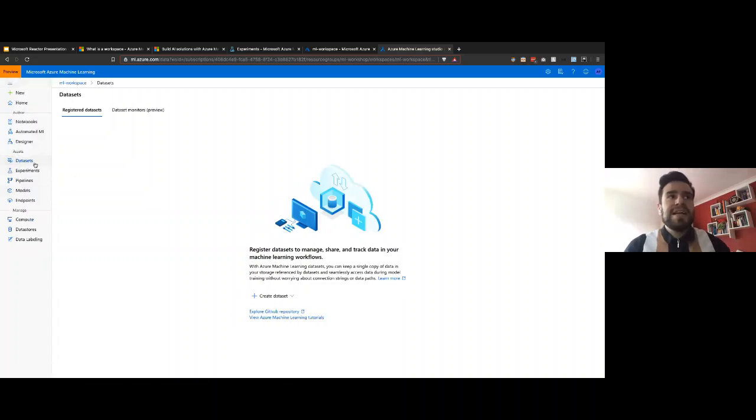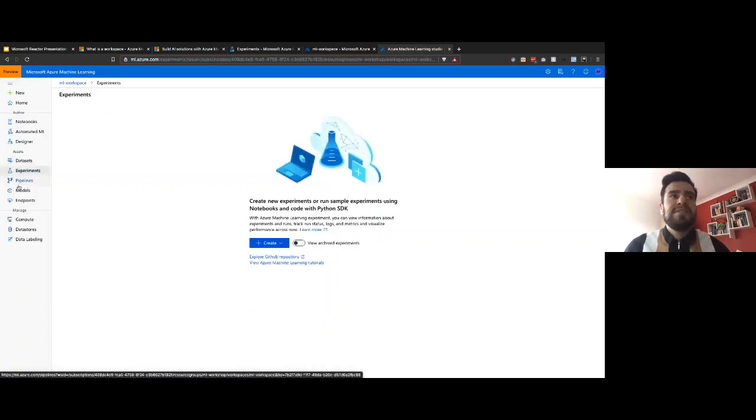If I just open this up, you have your assets. If you want to register or upload any data sets, you can do it here. Mostly the best pattern is to upload your data set in a storage account on the Azure Platform, and then register it here so that your machine learning workspace can see that data set and you work from that. You then also have experiments, pipelines, models, and endpoints.